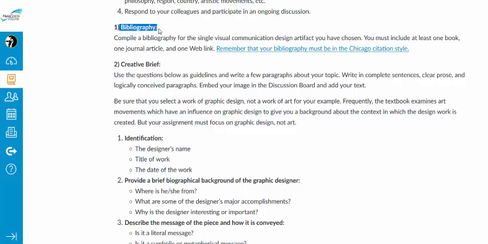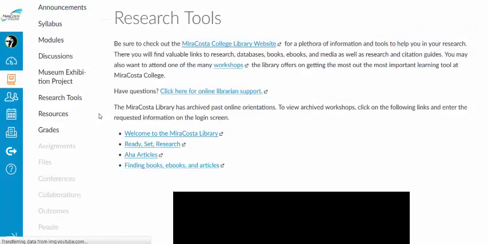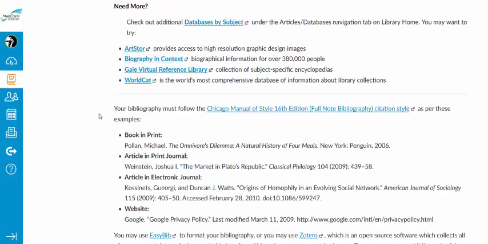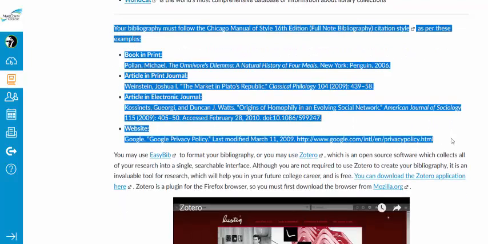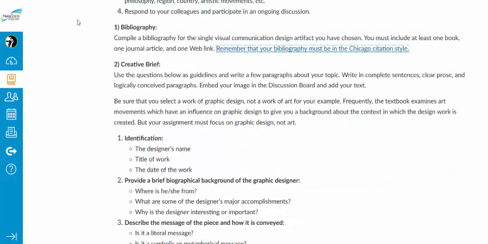So the first thing you'll do is compile a bibliography for your work of graphic design, and you need to include at least one book, one journal article, and one web link. And remember that your bibliography must be in the Chicago citation style. Click that link, and that takes you into the Research Tools section, and this is what your bibliography format should look like for the various types of resources that you find.